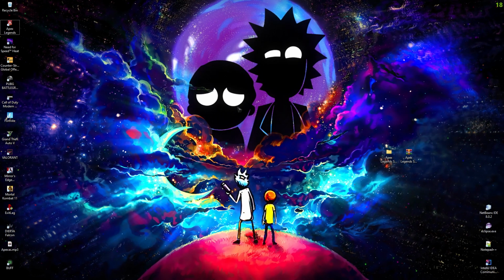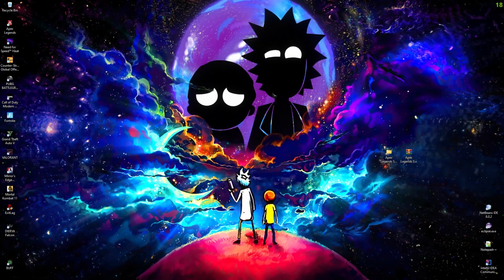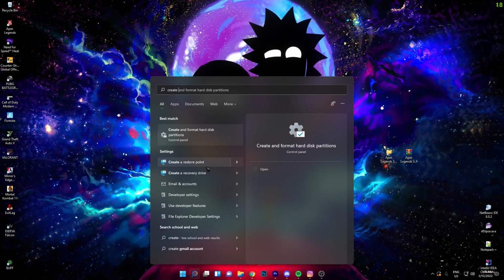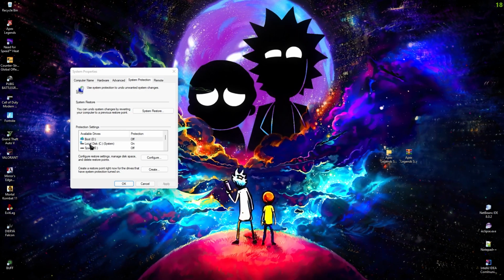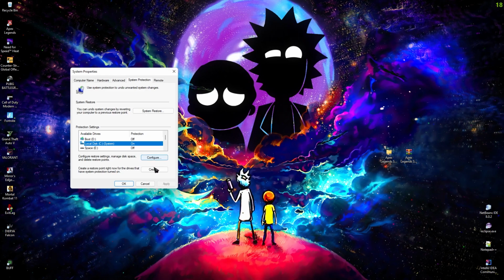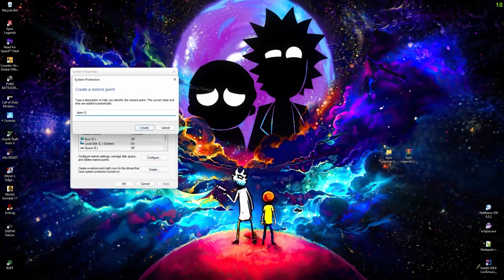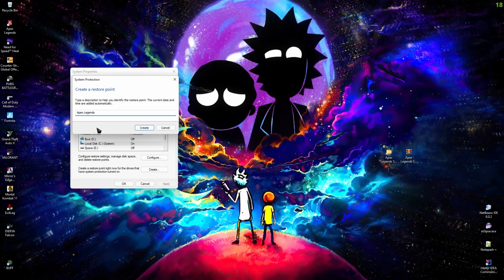Alright, let's dive straight in. Alright, so the very first step is creating a restore point, and this is very simple. Press your Windows key and then type in create a restore point. Now, once you are here, you have to select a local disk which has a Windows logo over here, and then click on create. Name it whatever you want. I'm gonna be naming it Apex Legends so that I'll know where I have saved my saves.